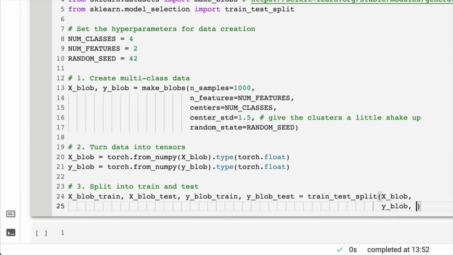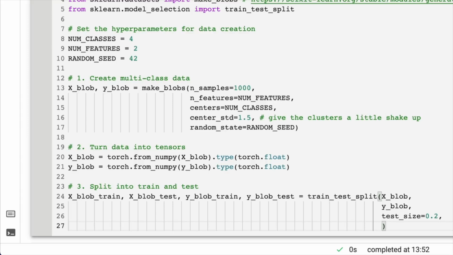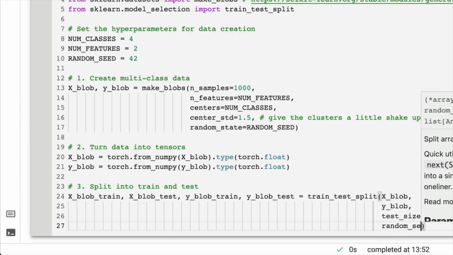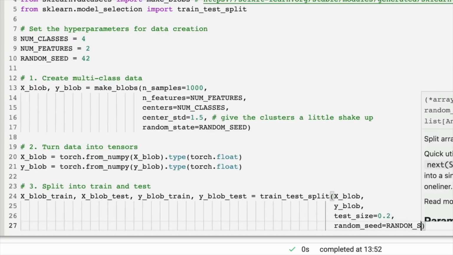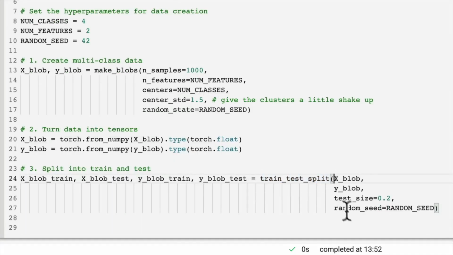X blob, and we're going to pass the y blob, so features, labels, X is the features, Y are the labels, and a test size. We've been using a test size of 20%. That means 80% of the data will be for the training data. That's a fair enough split with our data set. And we're going to set the random seed to random seed, because normally train test split is random, but because we want some reproducibility here, we're passing random seeds.